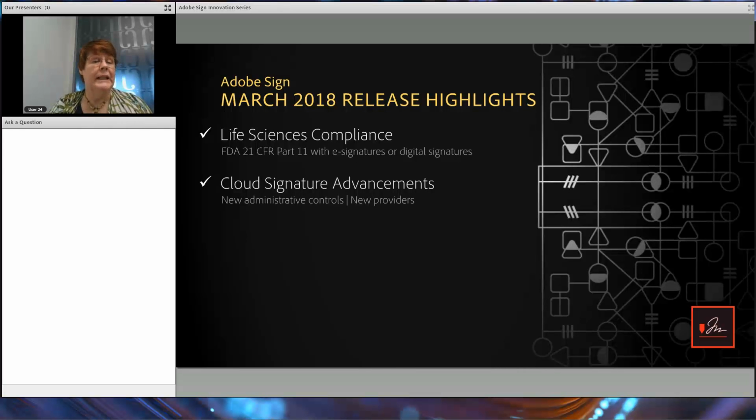The second area is cloud signature advancements, and cloud signatures are a type of digital signature. You might recall that a digital signature is the one that requires a pre-issued certificate-based digital ID, and we've got some great new administrative controls and some new providers to talk with you about.